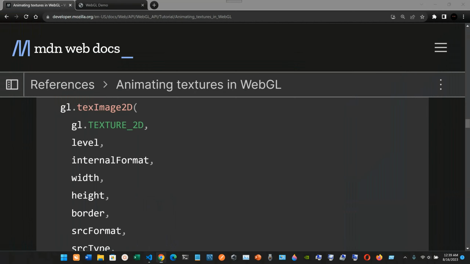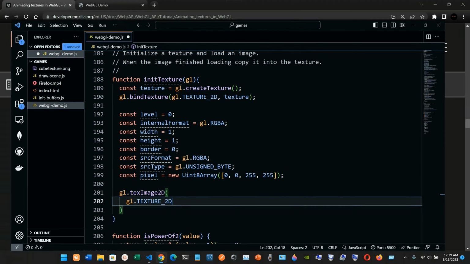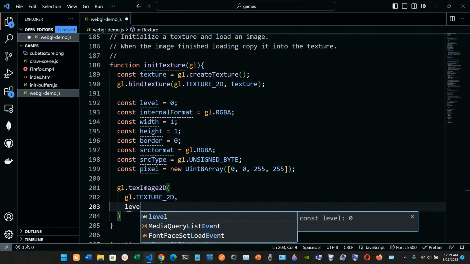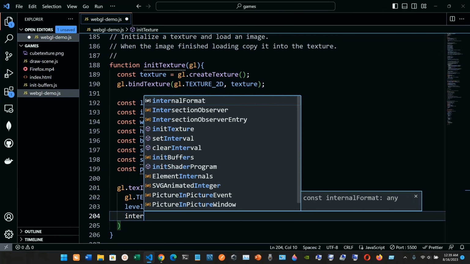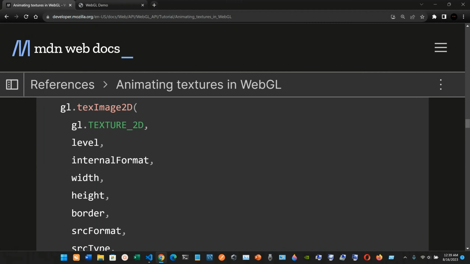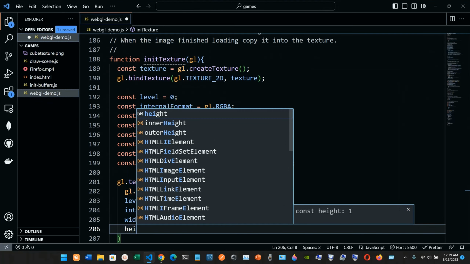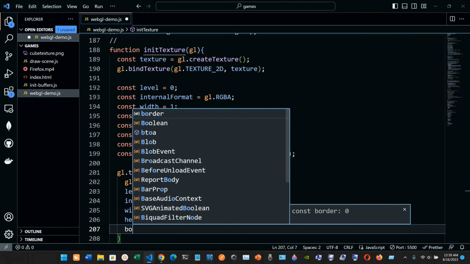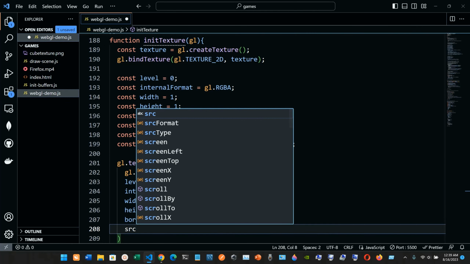So we're gonna have the gl, and it's gonna be, let me see, texture. Oh, I have it already, so it's gonna be TEXTURE_2D. That's fine, separated with a comma. We're gonna have also the level, separated with a comma. We have the internal format, separated with a comma. We have the width, and we have the height, so like this. And we have the border. We have the source format.